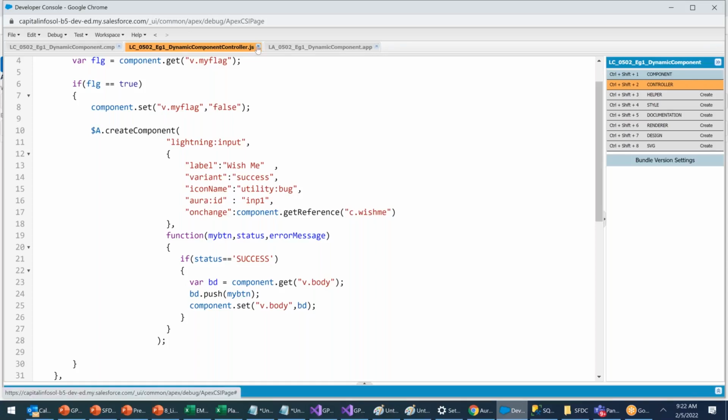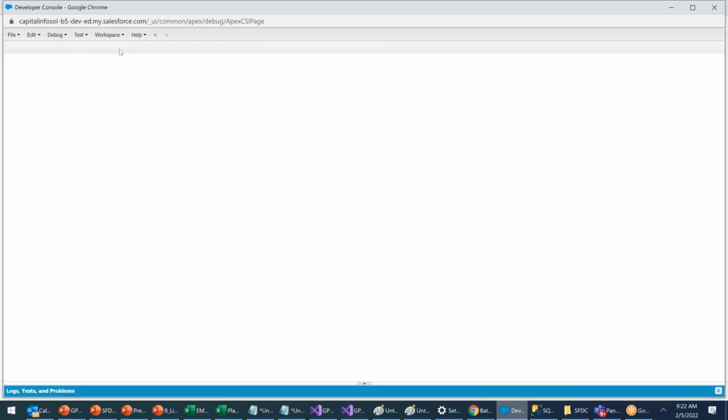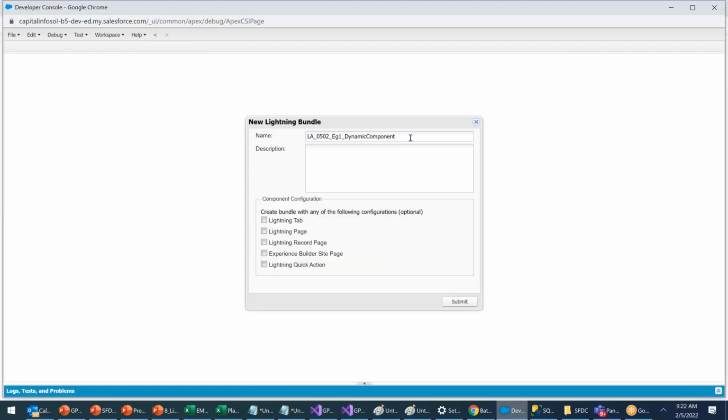Let's create a dynamic component again. I'm closing everything. Second example. I'll show you 2-3 examples. Don't worry. Today's class will be completely on dynamic component only. Tomorrow we will see components. File. New. Lightning component. Dynamic component 2. LC. Example 2.